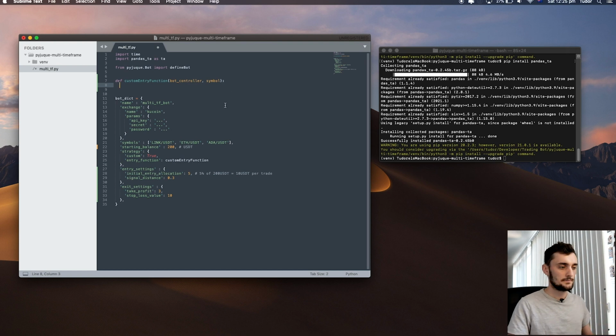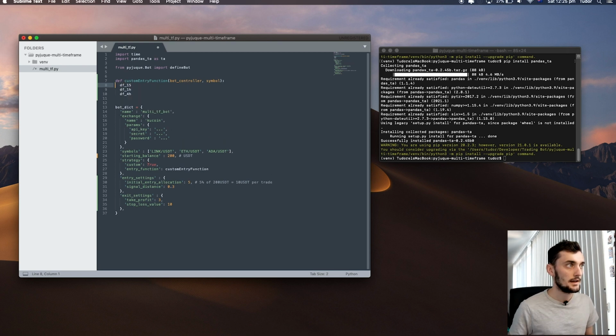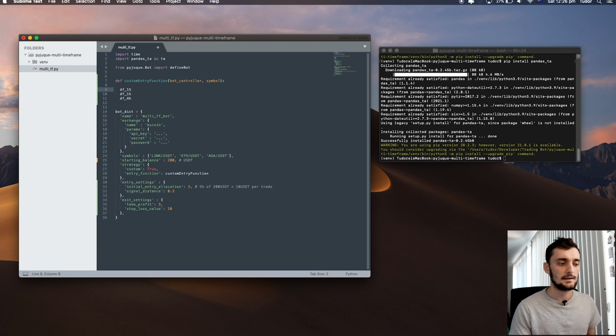So let's code it. We're gonna need 3 data frames, and we're gonna take the last 100 candlesticks for all of these time frames for the symbol that gets passed here. So this symbol is just gonna be one of these 3, in our case. So what we'll do, through the bot controller, we're gonna access the exchange that gets created based on this thing here.